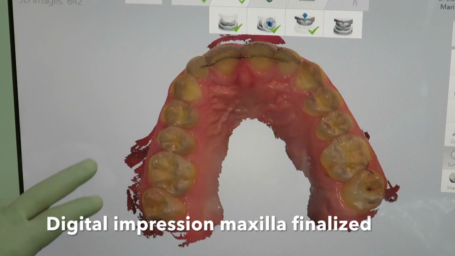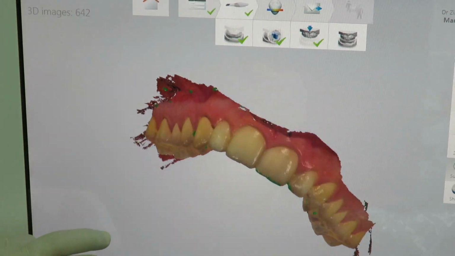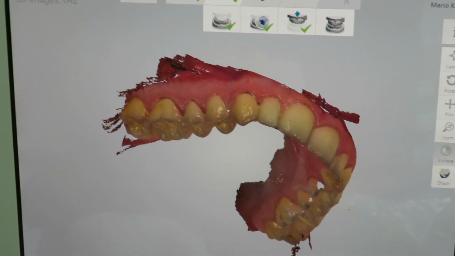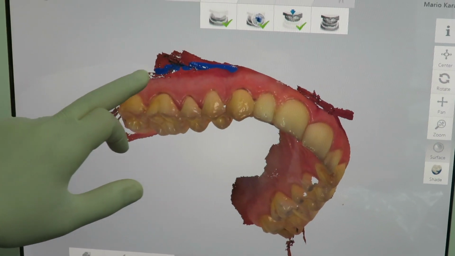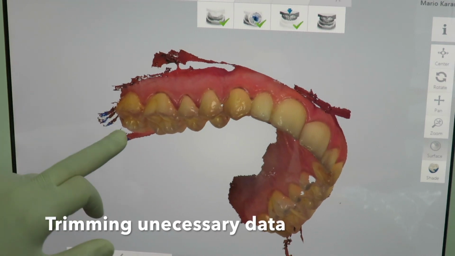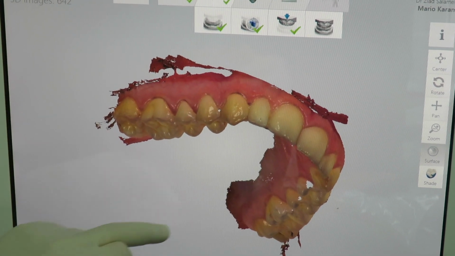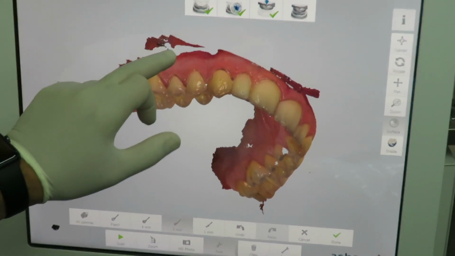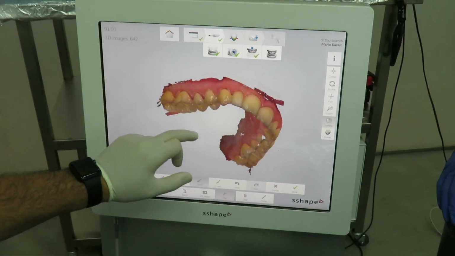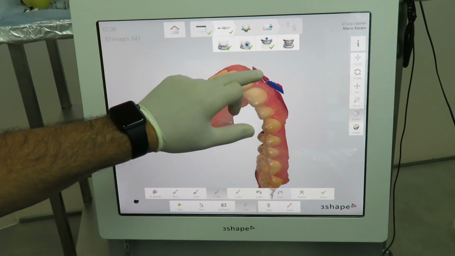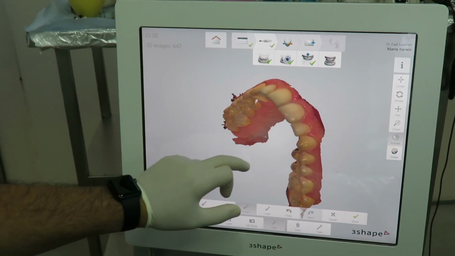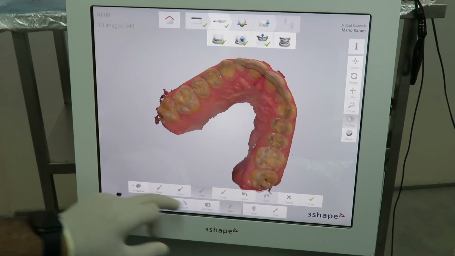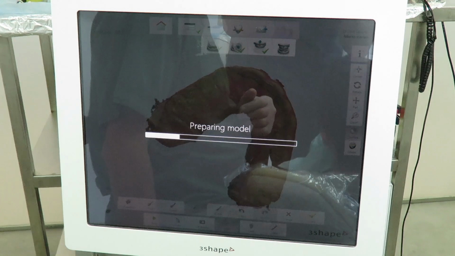So this is a finalized digital impression of the maxilla. Some tricks here is to remove all the excess by trimming. There is a digital trimming, and then you move to remove all patches, so you will have a better clean digital impression, and this will mainly minimize the weight of this file.